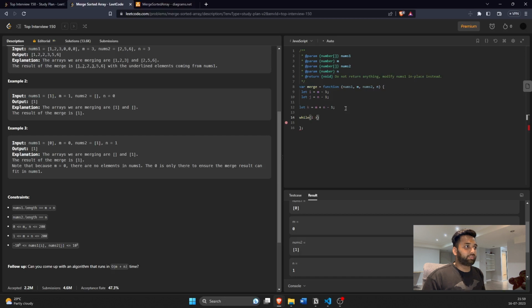So while i should be greater than or equal to 0 and j should be greater than or equal to 0. When both of these conditions are true, we must implement something. Inside this while loop, we'll try to fit this. So if nums1 of i is greater than nums2 of j, in this case what we'll do is the last position, that is nums1 of k, should be filled with nums1 of i.